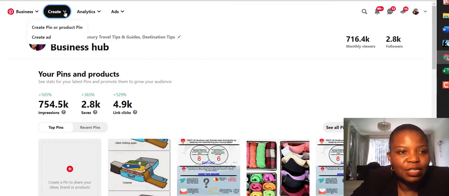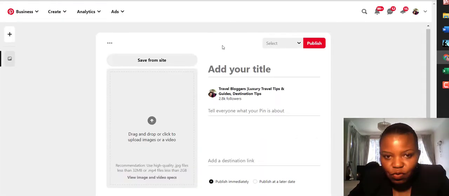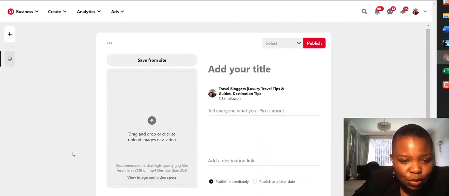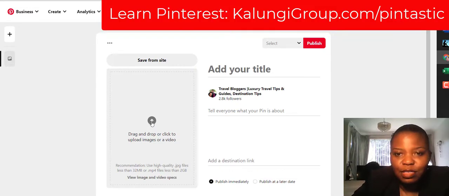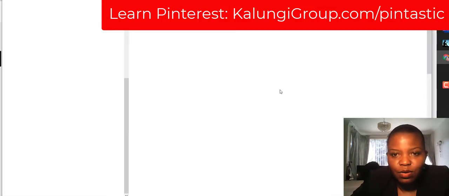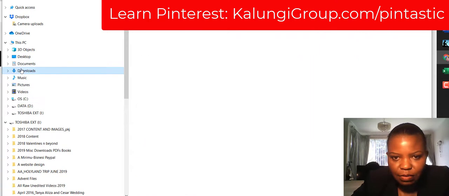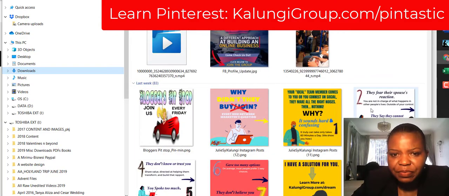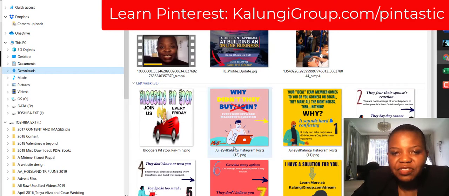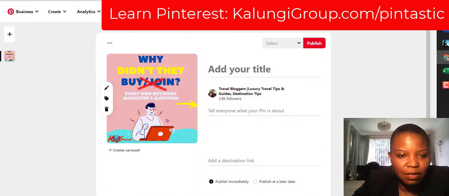Then you click on that and you can either create a pin or a product pin, or you can create an ad. So let's click on create pin, right? And let's assume we are going to create a carousel pin, because that's what's not showing up anymore. So I'm going to go into my PC and pretend I'm going to upload a carousel pin. I start with the image that I want to be at the front, kind of the pin cover. And then you click create carousel.